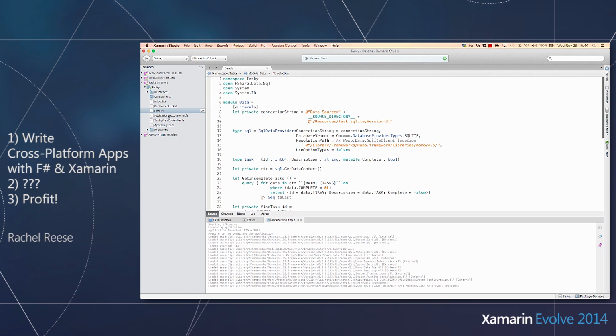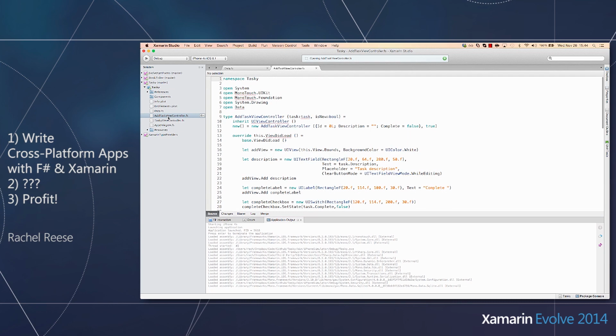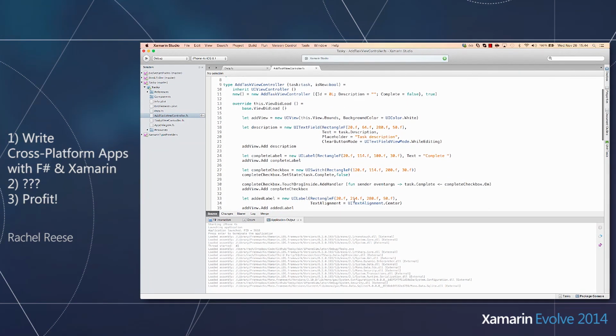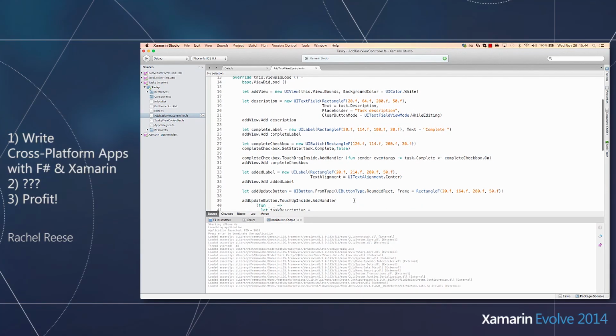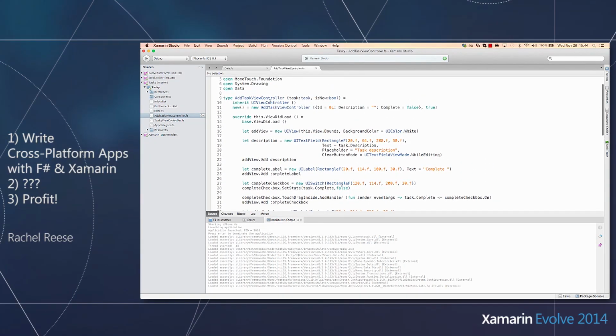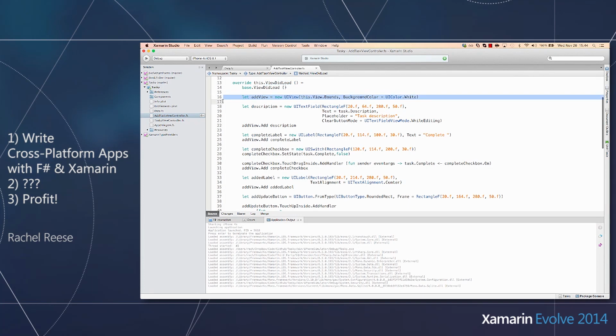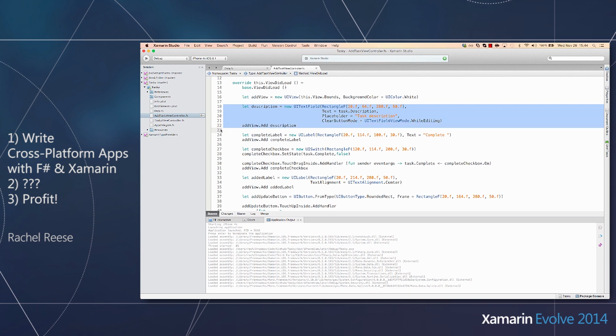If you wanted to look at the rest of the code, just to show you guys that this is what other iOS code might look like. I have my add task view controller, which is that second screen where I'm actually adding. In my view did load, I create an add view that is the subview that I'm going to add everything to. I set a description field. The text field that I enter everything into has a placeholder of task description. And then I add that.